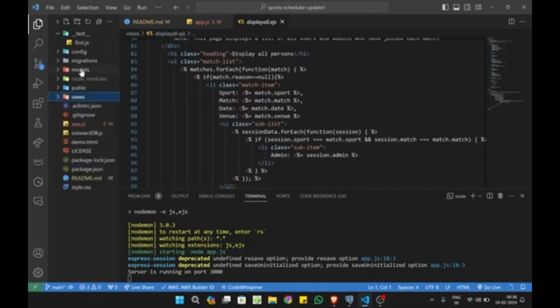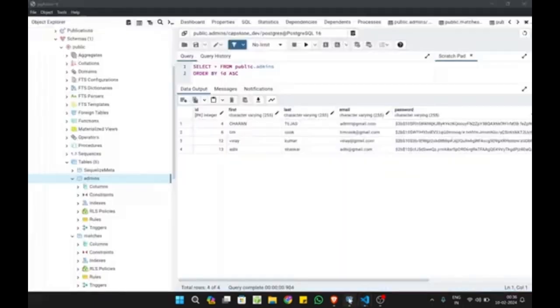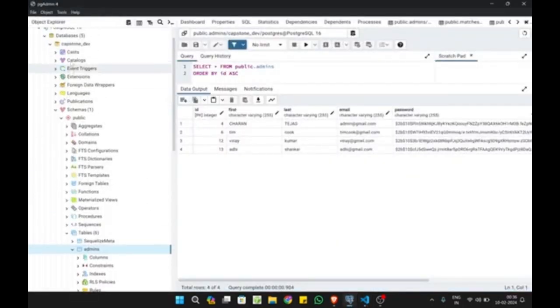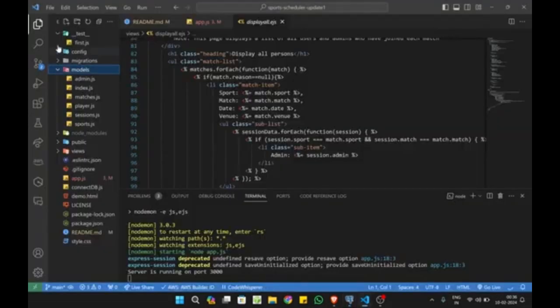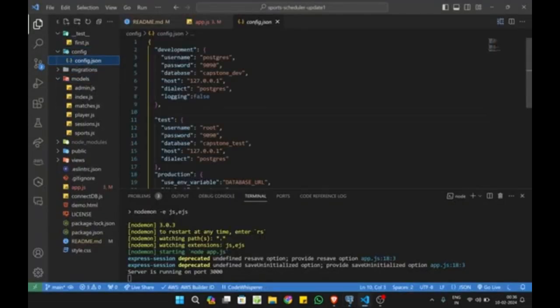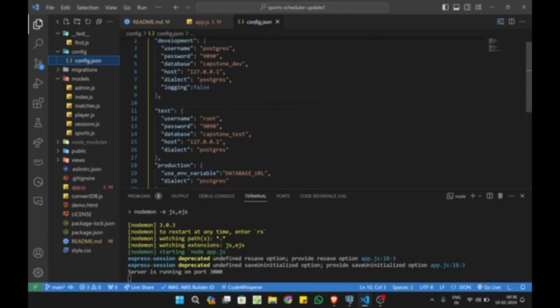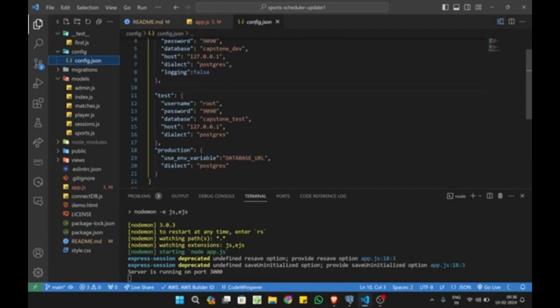And these are the models. Let me show here. This is the PostgreSQL database. For that, I have created a Capstone Dev database, where you can see in the config.json. In config.json, you can see this is Capstone Dev for the development phase. For the testing phase, I gave Capstone Test. For production, I use the database URL. It is useful when you render the code onto the website.